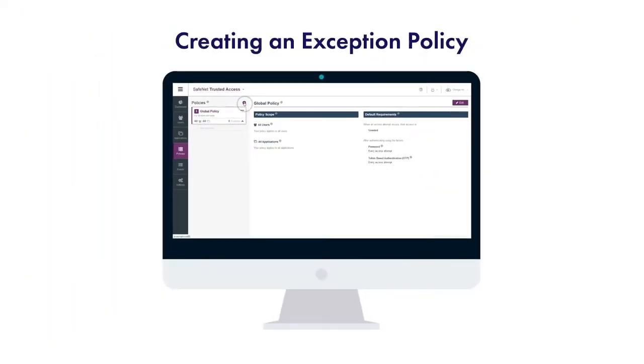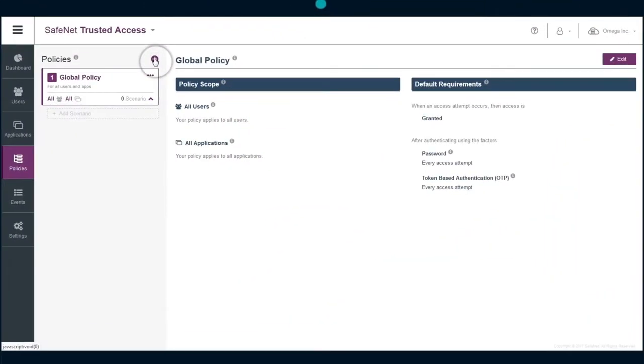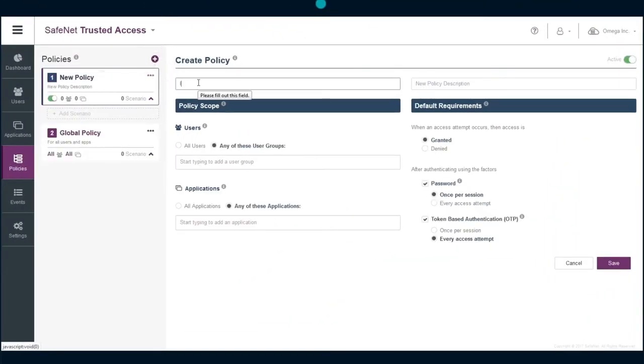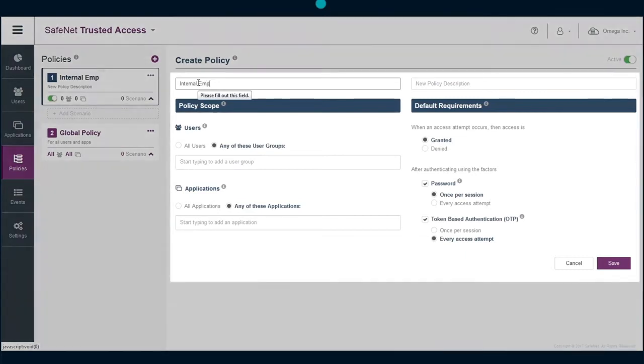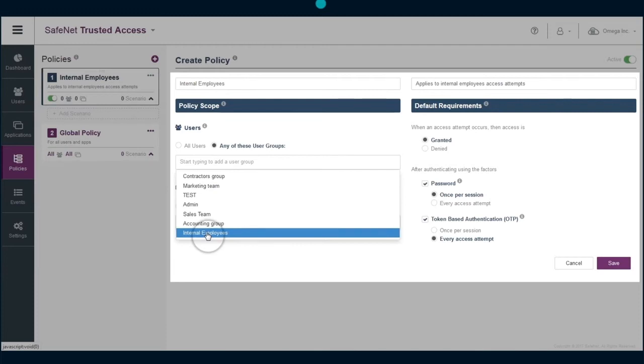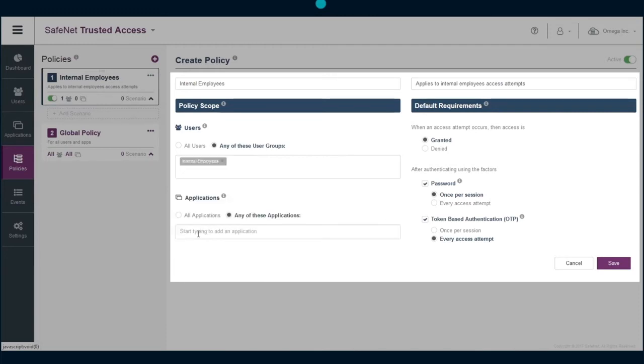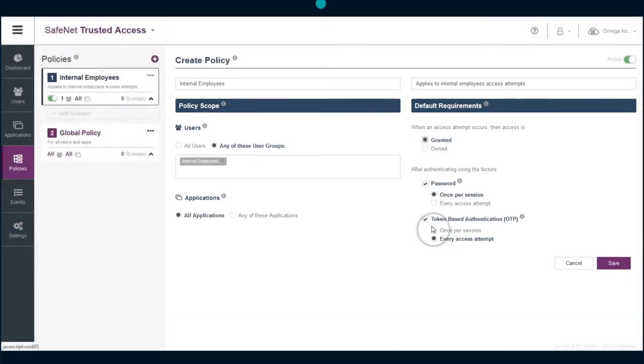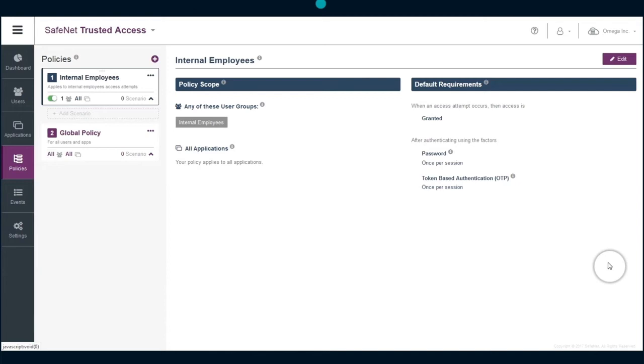The admin can create granular rules by creating an exception policy. With the first exception policy, Omega will ease authentication for internal employees. The admin gives the policy a name, adds a short description, tags which group this policy will apply to, here internal employees, and makes it applicable to all apps. Once the scope is defined, the access requirements are set so SafeNet Trusted Access will grant access to internal employees if they enter their domain password and a one-time passcode only once for each single sign-on session they initiate.